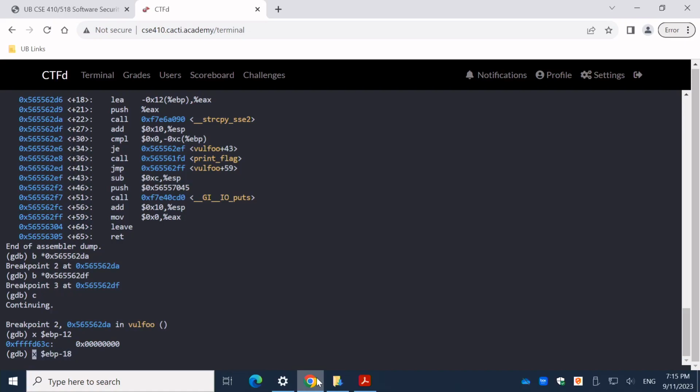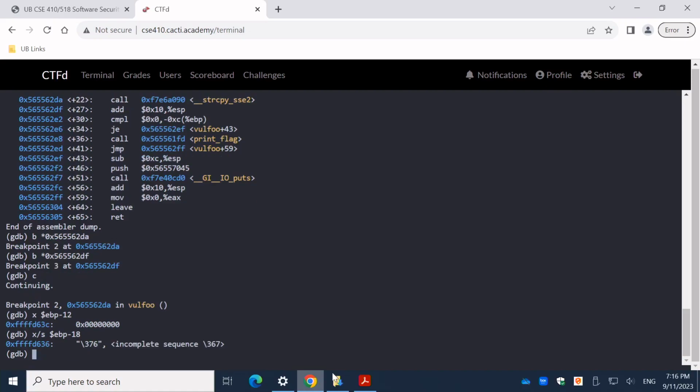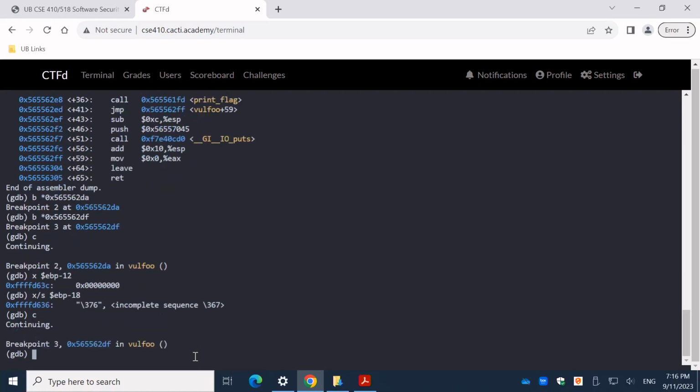Right now we haven't done the string copy, so it's just going to be some garbage there, right? So you can see if we print as a string here, it's garbage. Okay. Now we do this. We call string copy. We continue again. Now we are back from string copy.